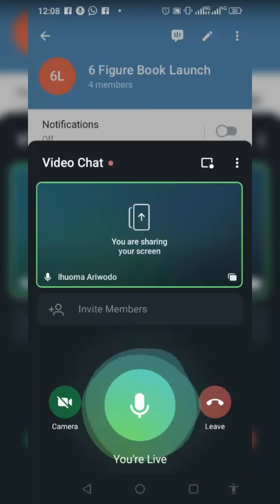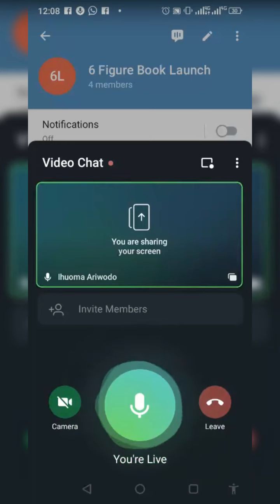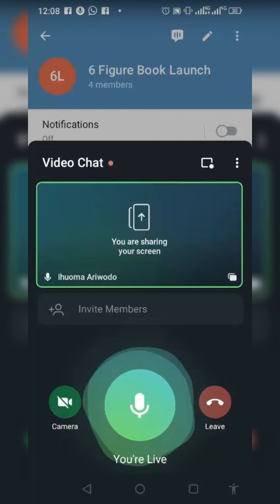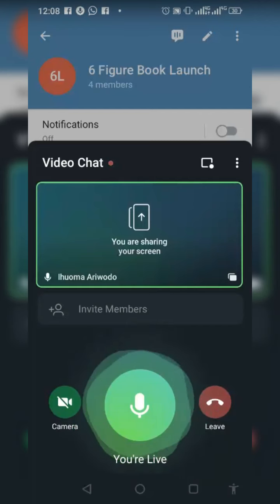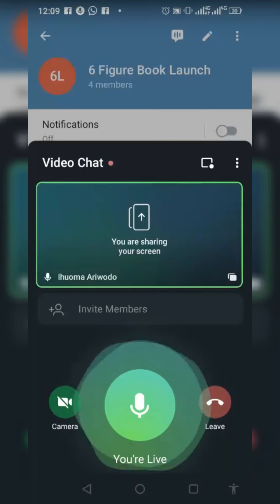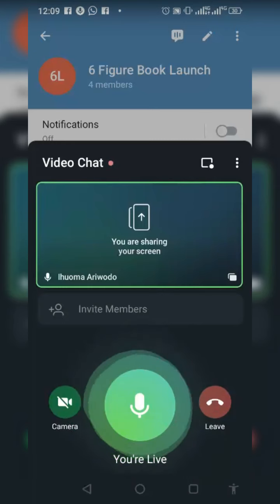The first step to building an author platform is to choose the social media platform of your choice. There are different social media platforms, and they have different features, different algorithms, different ways of working. We have YouTube, we have Facebook, we have Instagram, we have TikTok, we have Twitter, we have LinkedIn.